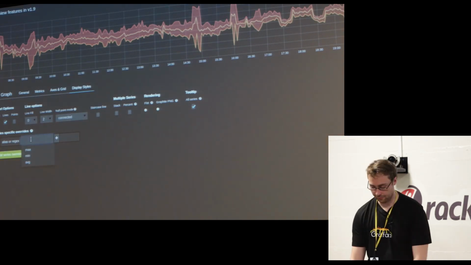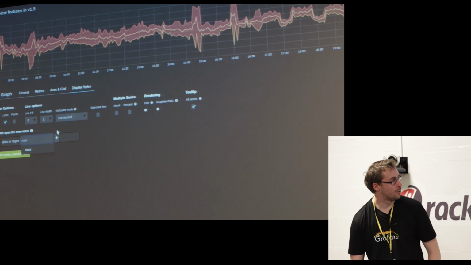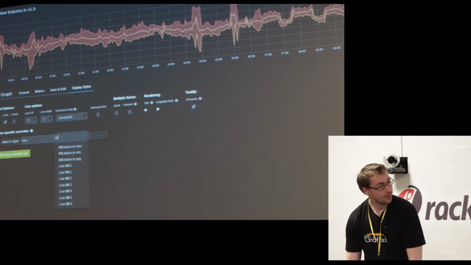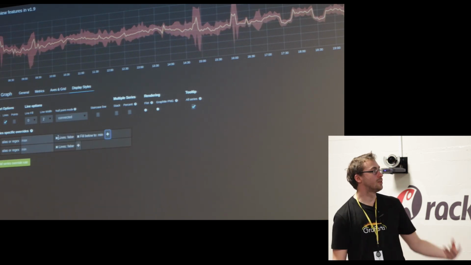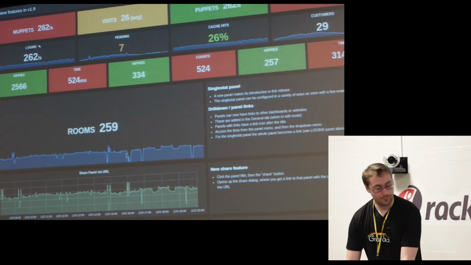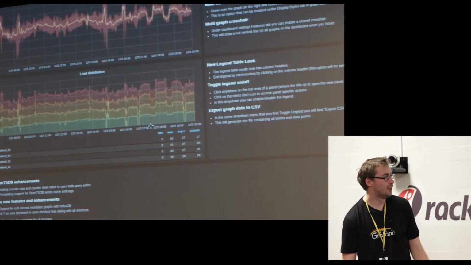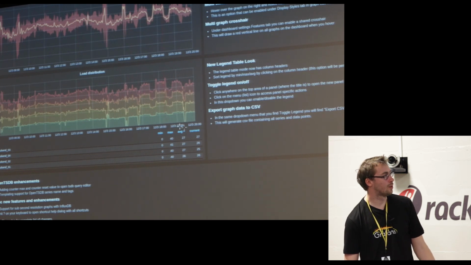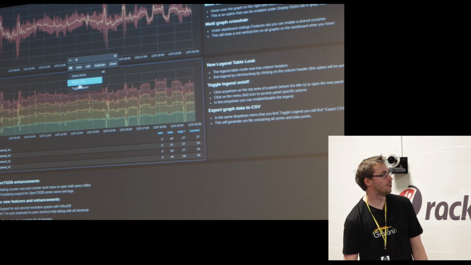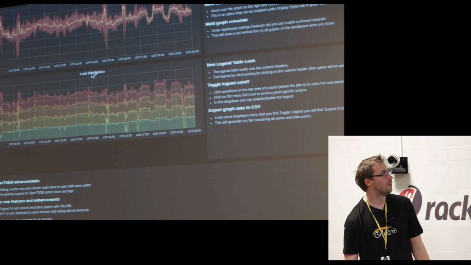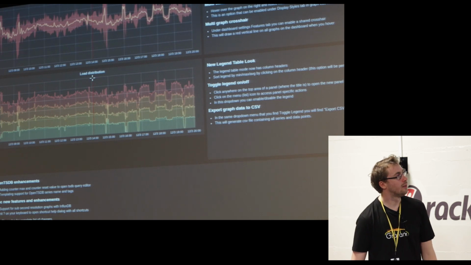But I can specify that for the max series, I want to have that be fill below to the min series, and all that styling will be applied. Some other new features is a new look for the legend as a table mode. And you can also sort the legend. And you can toggle the legend on and off if you don't want it to be shown by default. You don't have to enter edit mode.